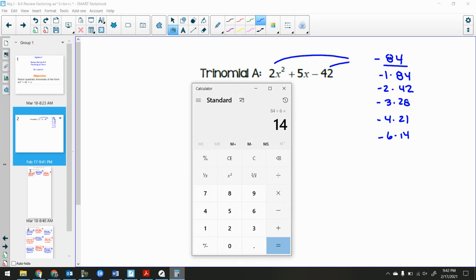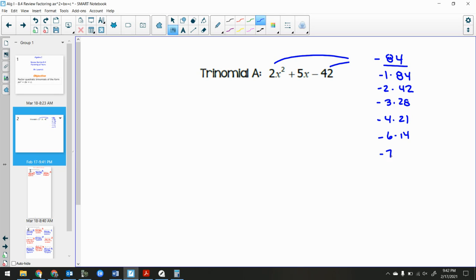Let's see, maybe it's 7. 84 divided by 7, 12. There it is. Negative 7 times 12. Notice that those sets of factors add together to give me positive 5. So I say to leave the first term the same, rewrite the middle term into those two pieces that we just found in our factors, and then we subtract the 42, leave the last term the same, and now we factor by grouping.